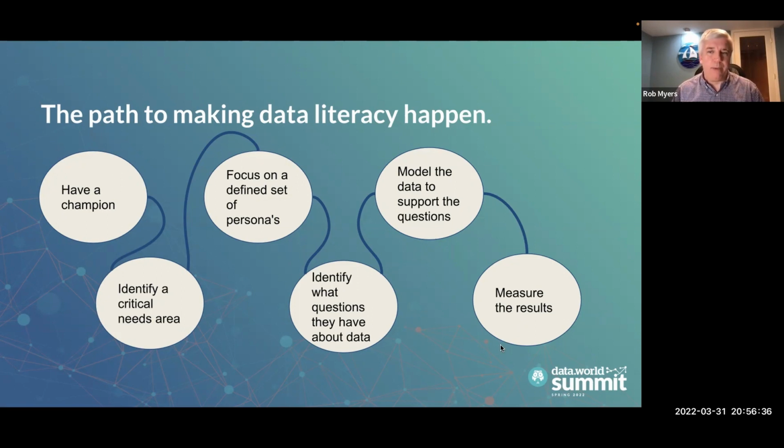And we'll show that in just a minute. But it's really important to think about it from a perspective of what questions does that persona have of the data? How can I address answering it? And making sure that the model that I'm building will support and address those.